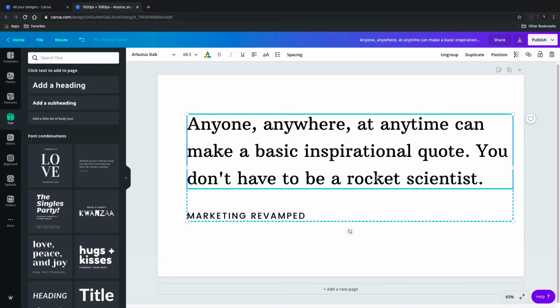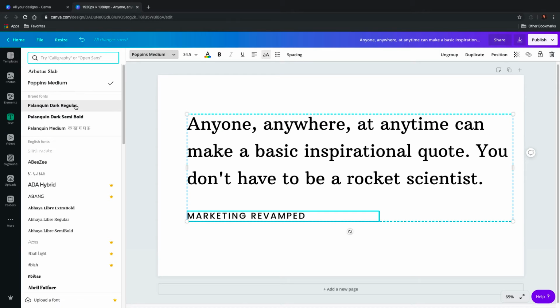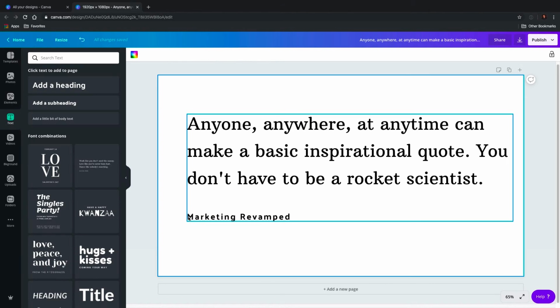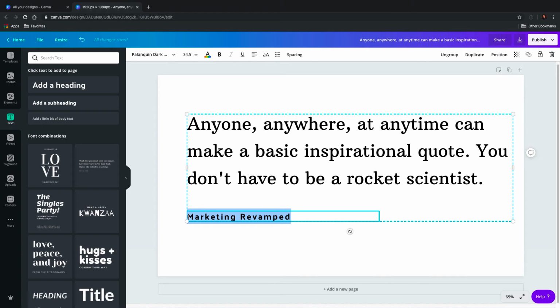It's got a little bit of a serif font on it for being fancy, but maybe I want to make sure that this is my actual official Palanquin font that I use for the Marketing Revamped brand. So that is the official font right there. This is in all caps. Let's maybe change it to sentence case. We'll just leave it like that.